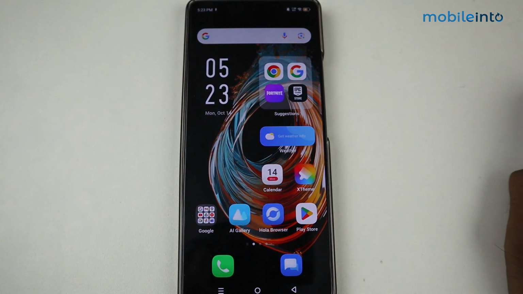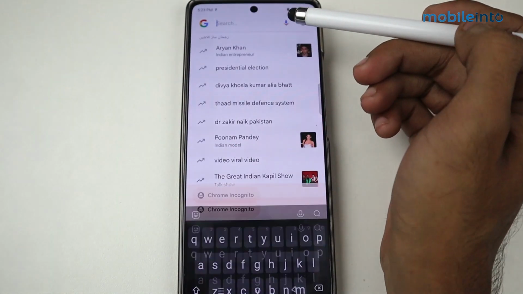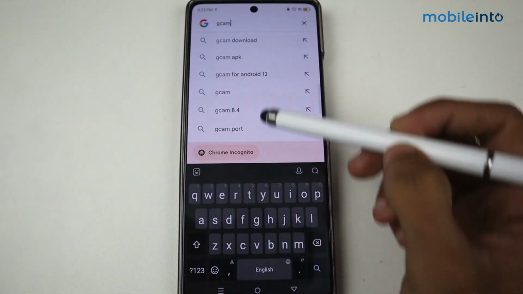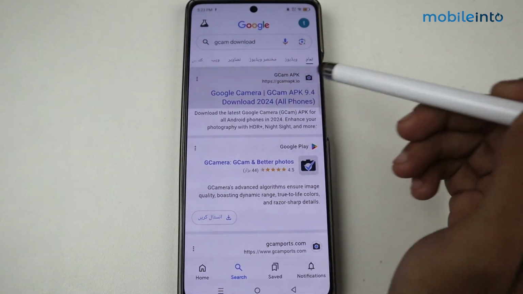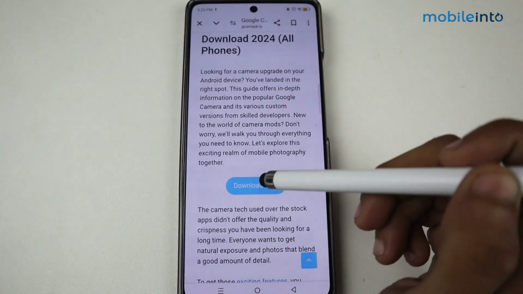Hey guys, what's up? In this video, I'm gonna show you how to install Google Camera in Infinix Note 40 device. So for this guys, first of all, go to Google and here search for Gcam download. So on the very first, we have the website Gcam APK. Just tap here guys. After that, scroll and then click to download now.